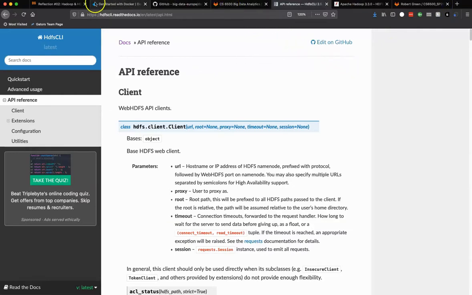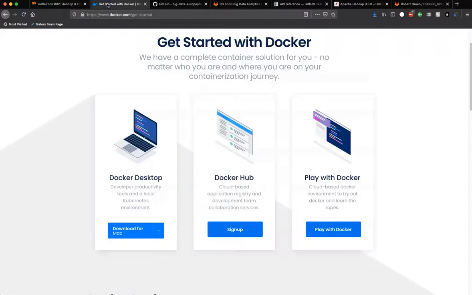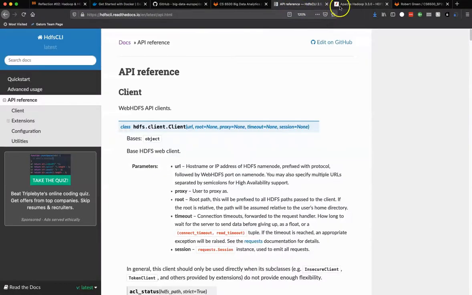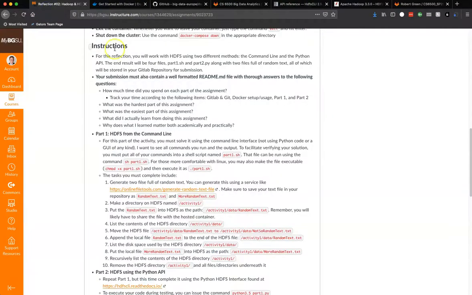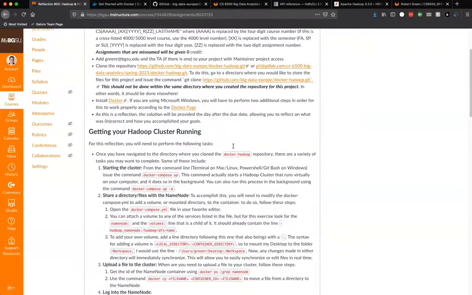Okay? So that is your setup for reflection number 2. The most challenging part of this reflection will be setting up Docker and then finishing both the HDFS CLI and the command line interface. So I hope it goes well.